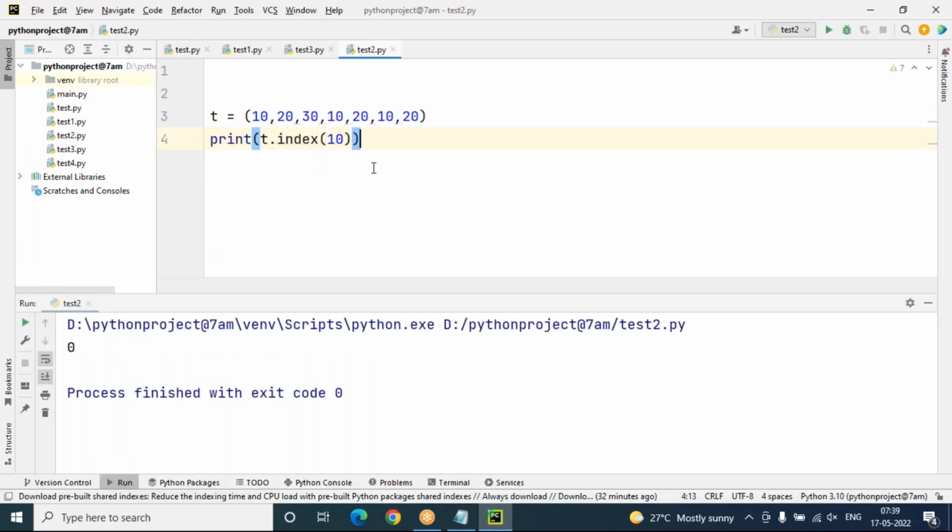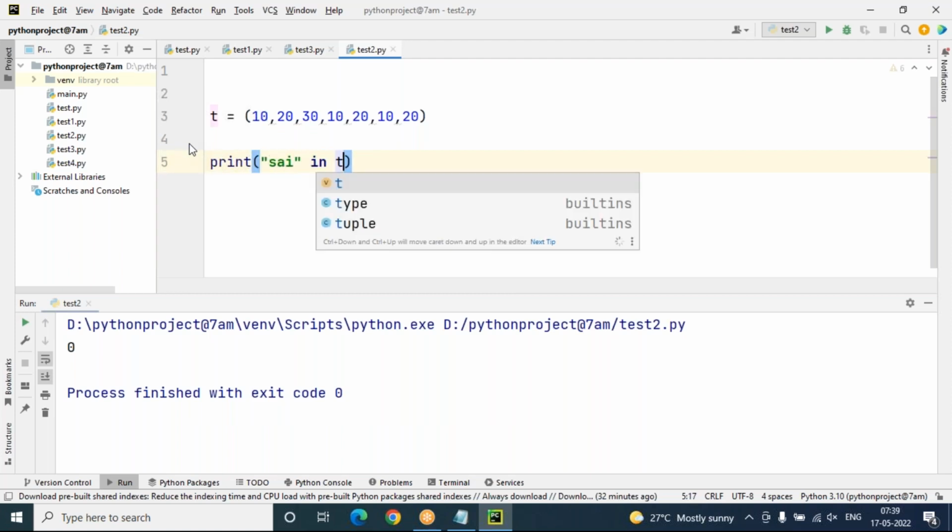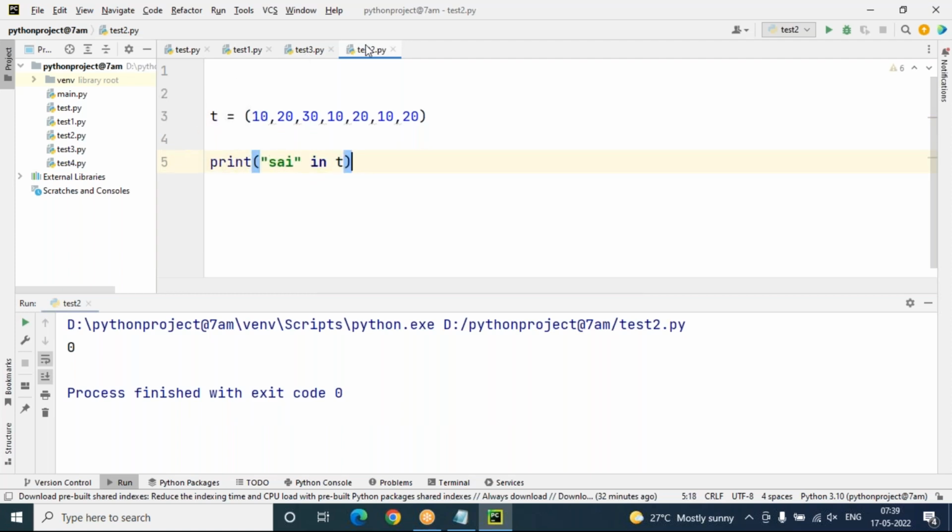For example, here I have these items. I want to test whether Sai is present in the tuple or not. Actually Sai is not a value of the tuple, so obviously it returns False. If I want to check whether 30 is present in the tuple or not: 30 in t. Yes, 30 is available in t, so True only.